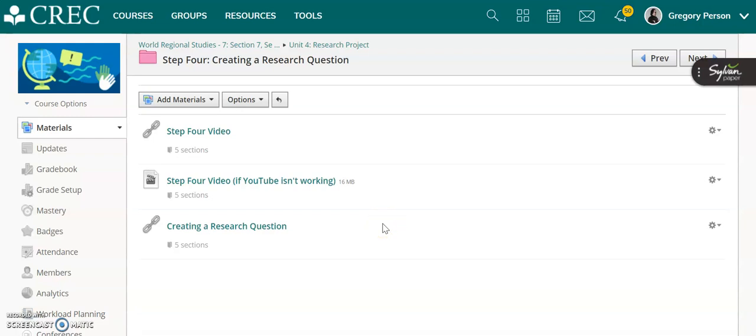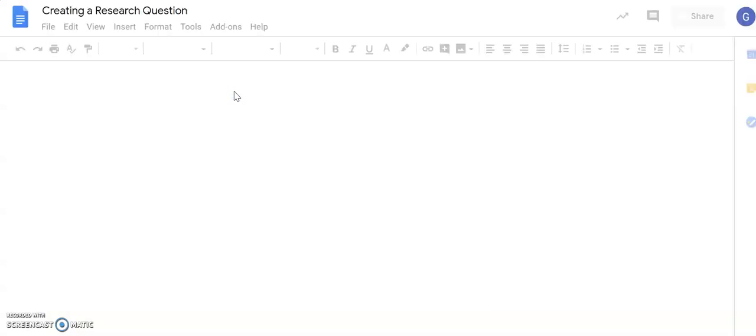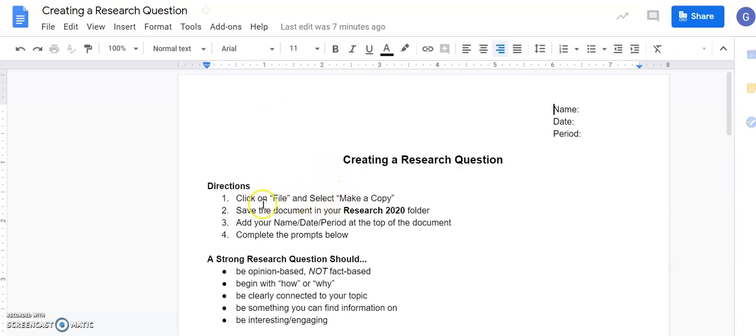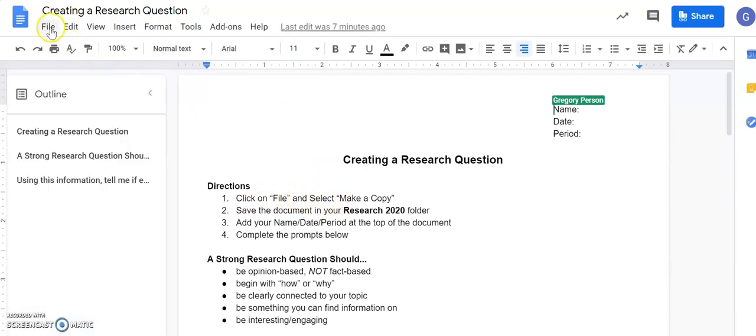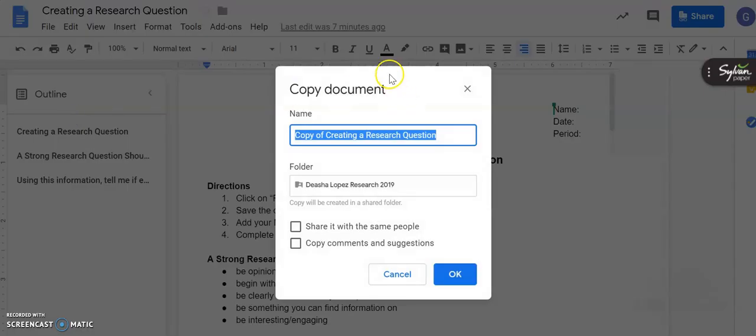Okay, what we're going to be doing today is creating a research question. In order to do that, let's click on this link here, which will bring us to a Google Doc. Go ahead and open that Google Doc in its own tab. Once it opens up, we have some directions right here that we need to follow. Click on File and select Make a Copy. Go up here to File and down to Make a Copy.